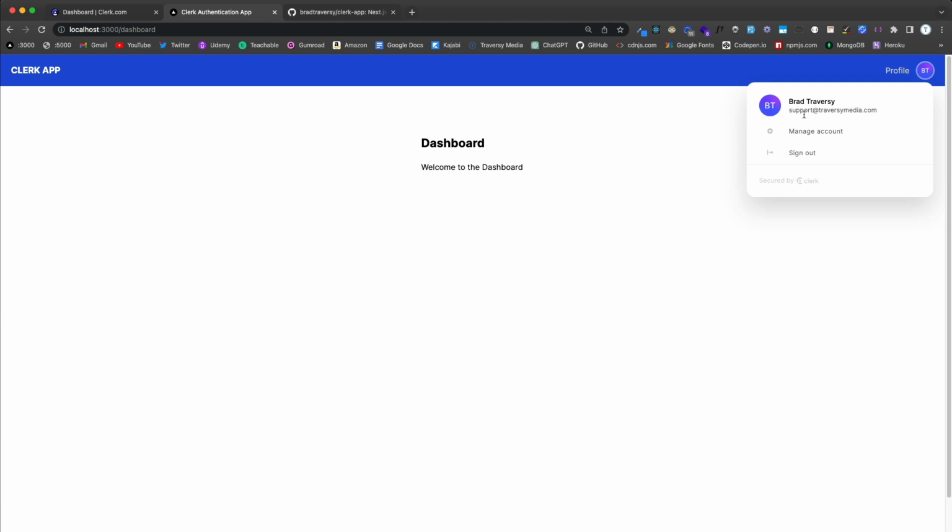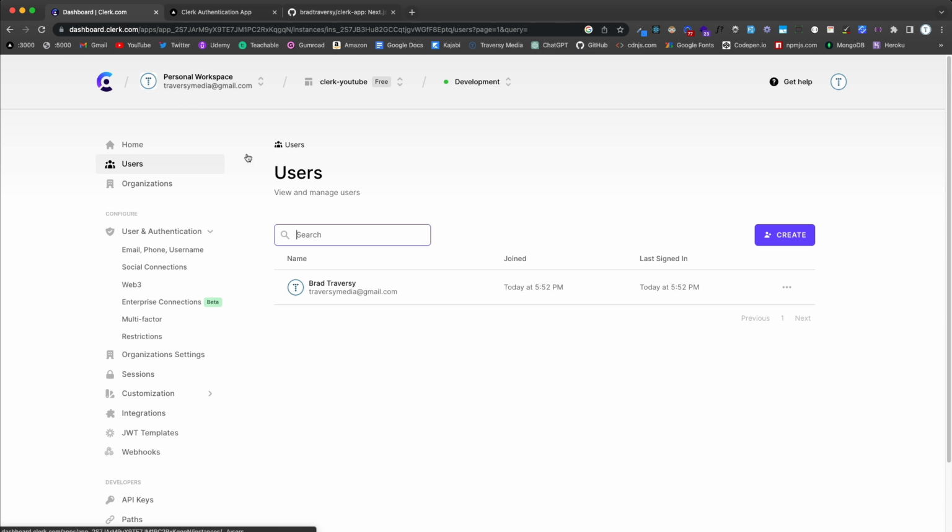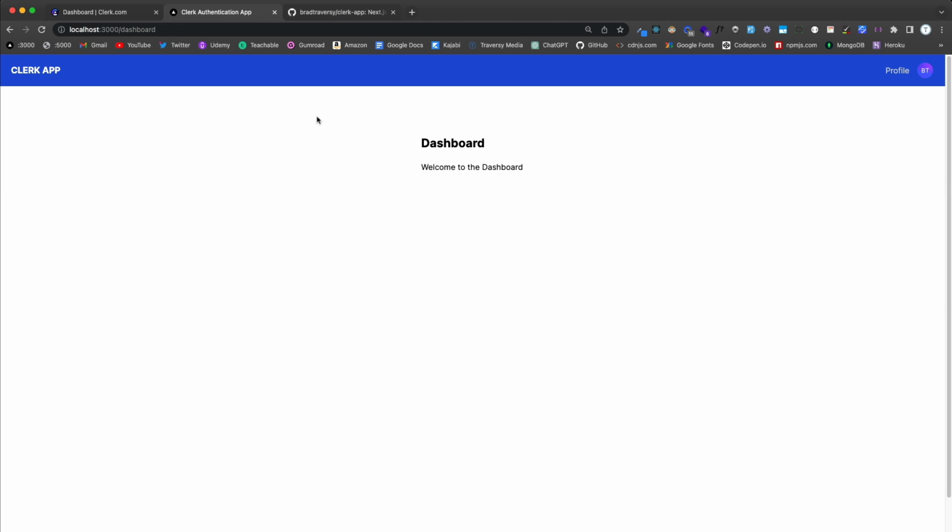You can see my email address, and it just used my first and last initial for the avatar. And then if I go back to users, you'll see that additional user. So the functionality that you get is just incredible for the amount of code that you write. I mean, if you were to implement this all from scratch with your own back end and so on, it would take a long time, and you also get additional security features, and there's just a lot to it.